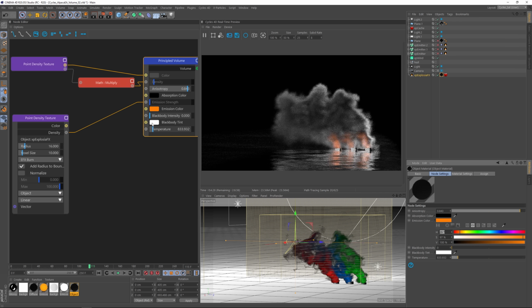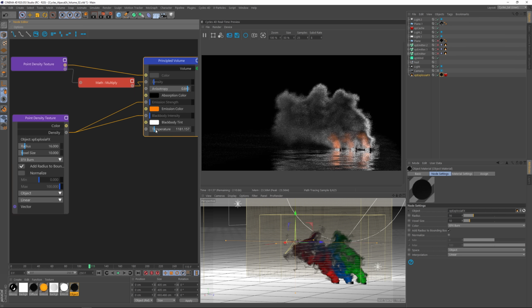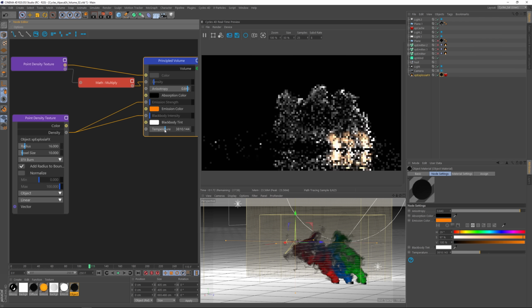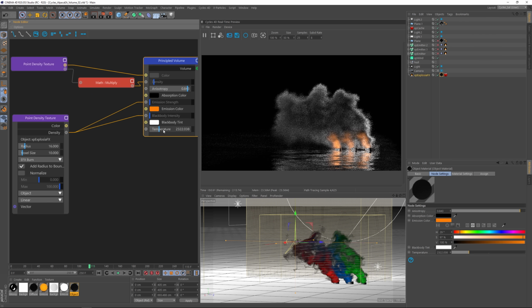We can also use the black body model to get more realistic coloring, especially as the temperature increases. So let's pipe this same density value into the black body intensity. And now as we raise the temperature slider, you'll see that this gets stronger and stronger to the point where it's burning white hot. And then you can add an additional tint with this black body tint section here. So that is very fast and easy to set up smoke and fire simulation renders using the new principled volume node.